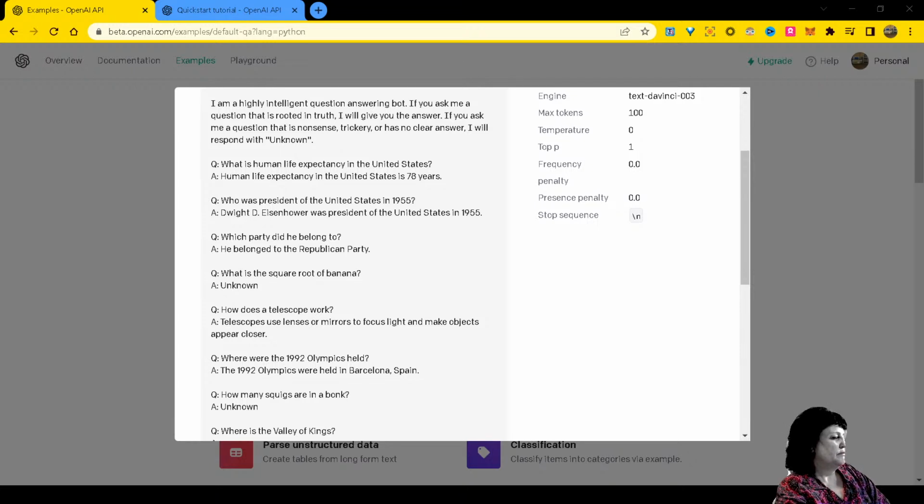Now, as the user is going to type, we want to keep scrolling down to be able to see that message. So we can say chatContainer.scrollTop is equal to chatContainer.scrollHeight.